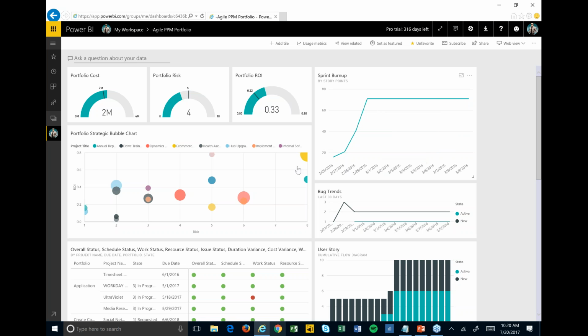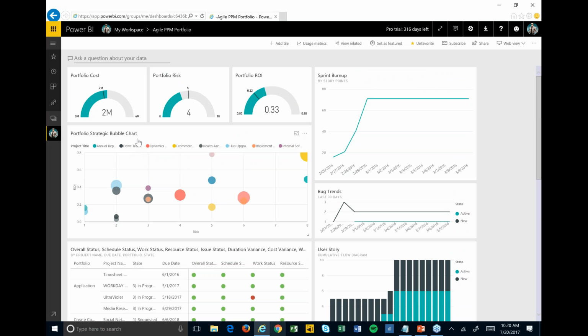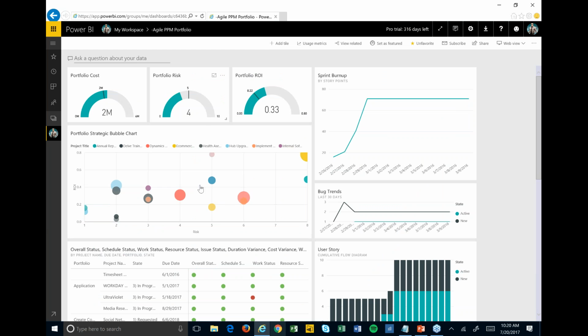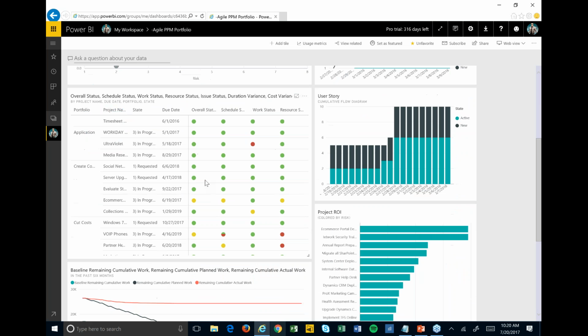So I have some key visualizations here already set up for me, ready to go. So I can see things like, if I'm a portfolio manager, portfolio cost and risk and ROI, maybe strategic bubble charts of risk versus ROI, status of different projects that might be going on. And these are more traditional waterfall type metrics, but what if we also have agile projects going on? We can have combined views of both our waterfall and agile projects, which is actually what this is doing over here. This is all of our projects, for example, in the project status.